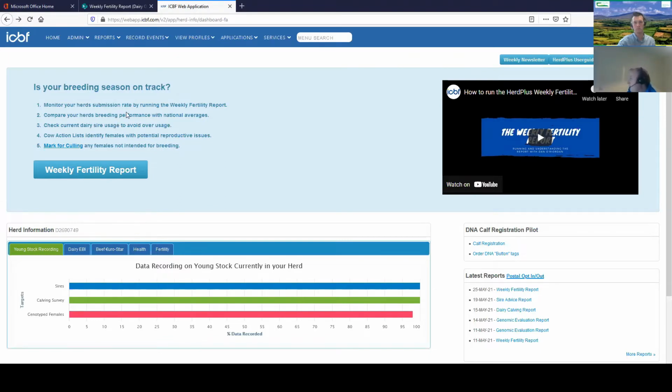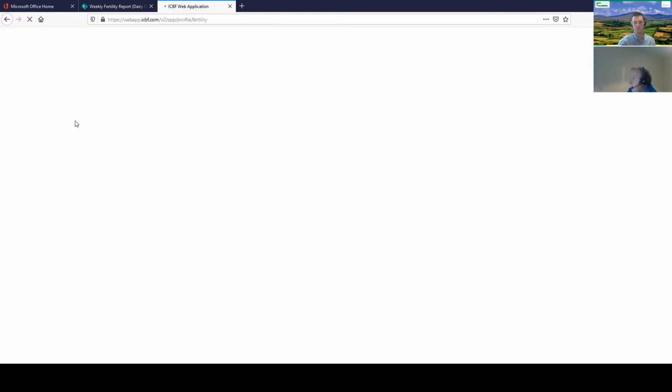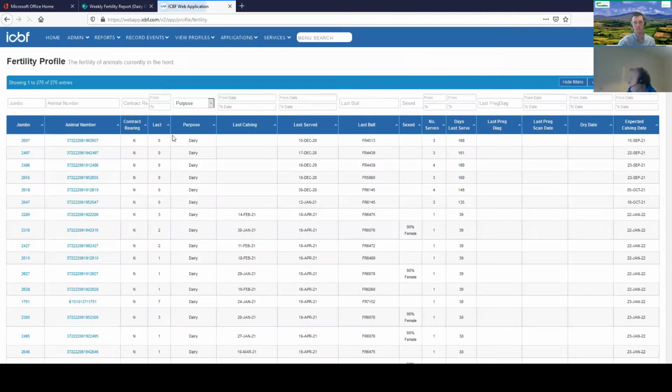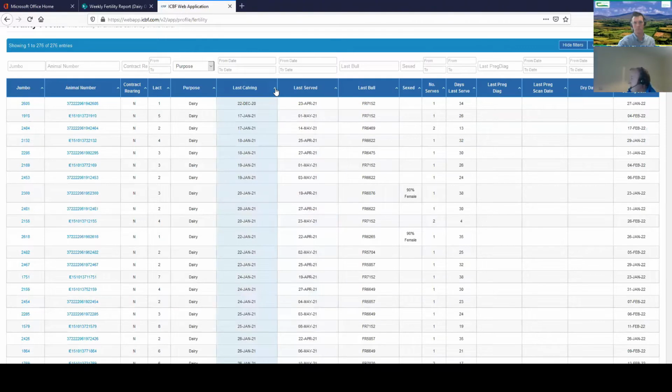There's a couple of different ways of doing it. I normally just go into view profiles and go into herd fertility. The reason I do that is because I can pick off the mating start date here. You can filter this up or down, latest to soonest. So the mating start date for this herd was the 18th of April, and I can make note of that. And then I can make note of the calving date here.